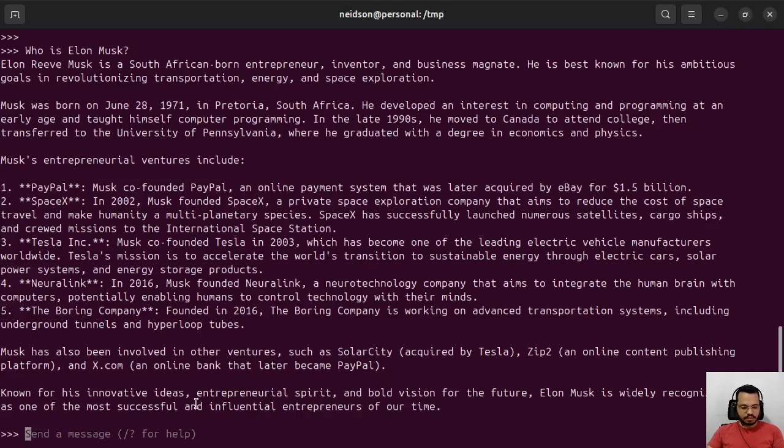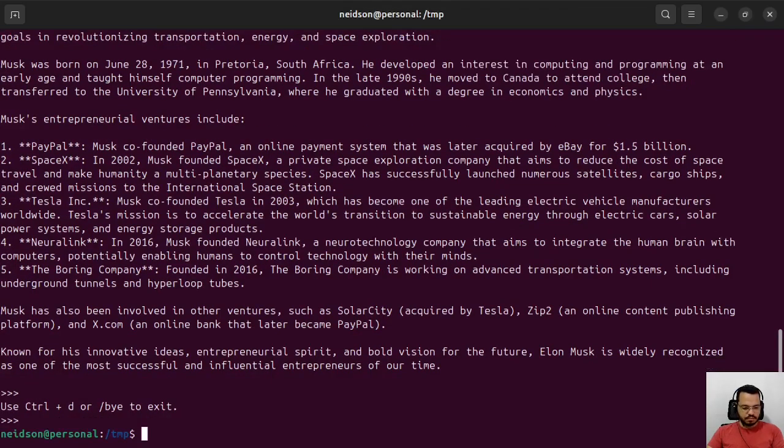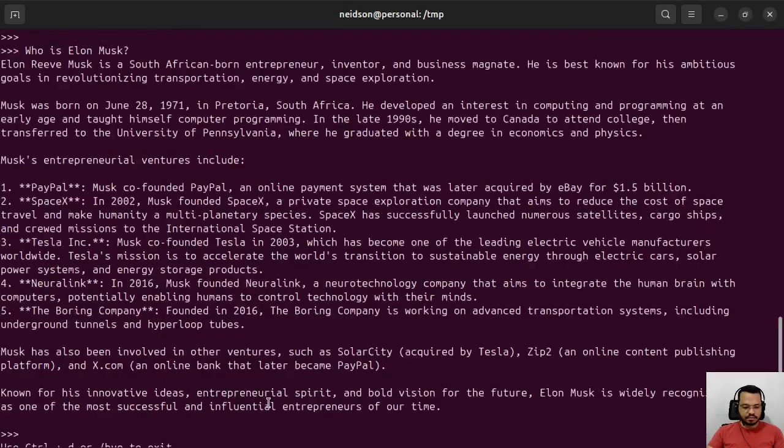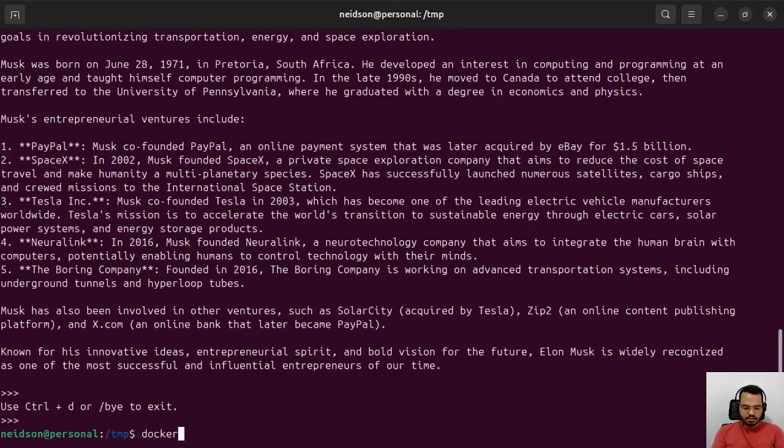But let's get out of this container. It's not killed, it's just running in the background. We're gonna need it running. Let's check.